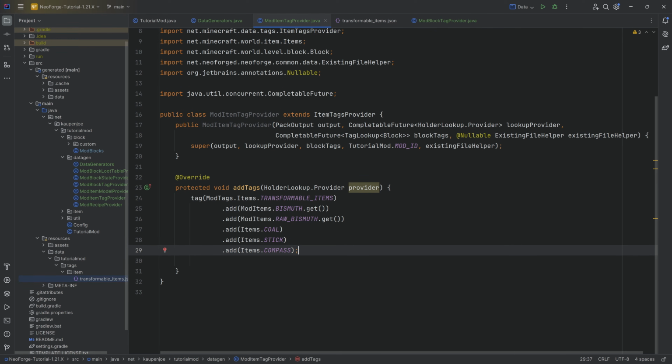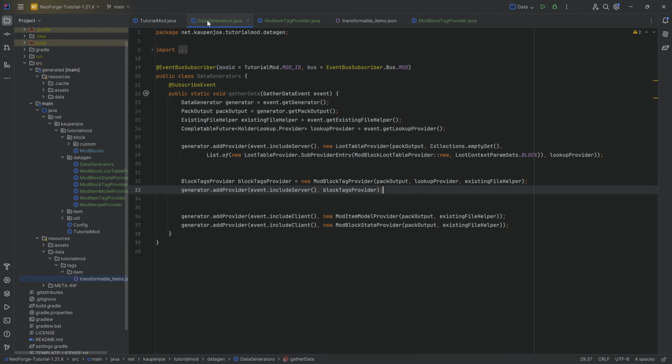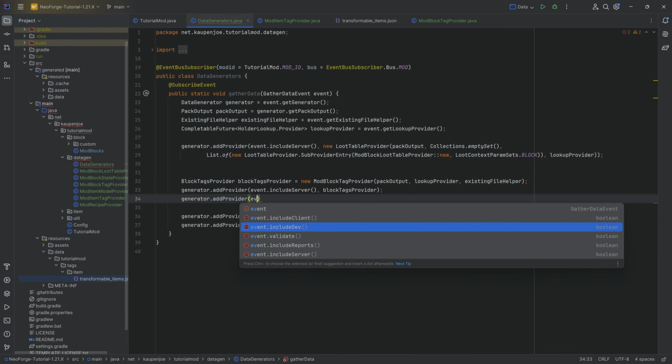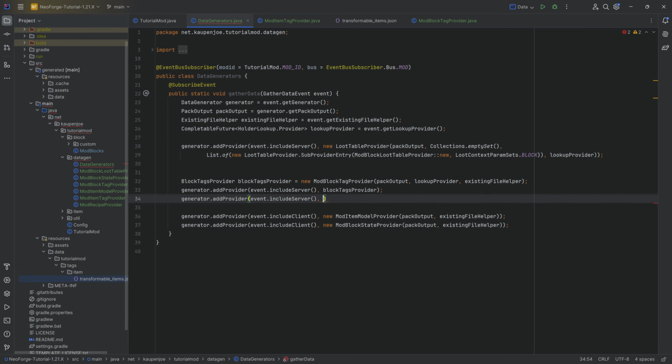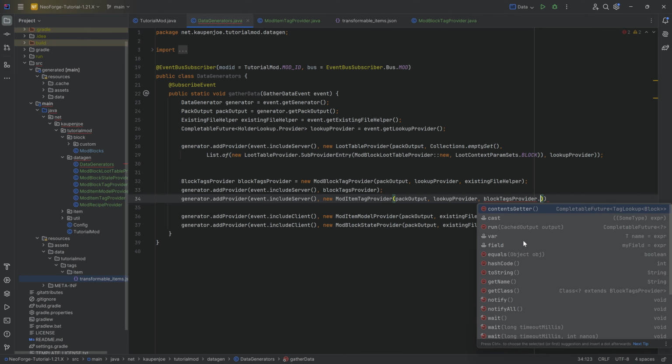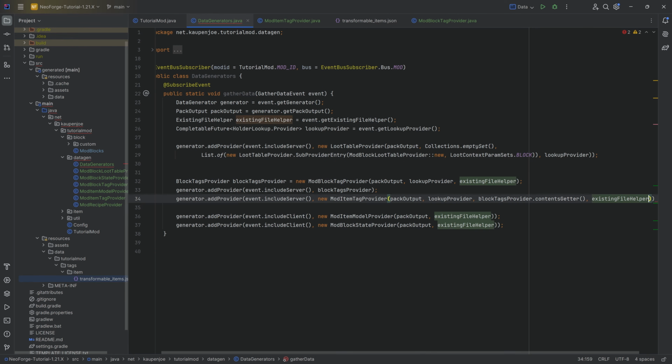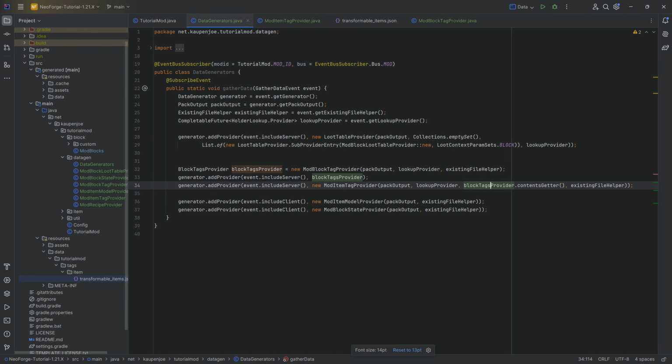And then we can add this to the DataGenerators class as well, easily enough. That is literally just going to be generator.addProvider, event.includeServer. Once again, it's going to be a new ModItemTagProvider. The parameters are going to need the pack output, then the lookup provider, then the ModBlockTagProvider.ContentsGetter, and then the existing file helper. And that is the reason why we needed the ModBlockTagProvider over here as a variable, so that we can add it to our item tags as well.